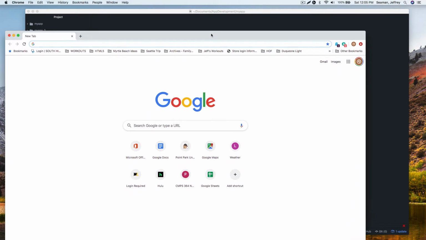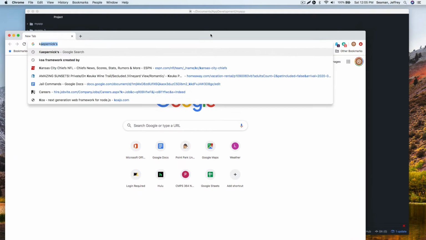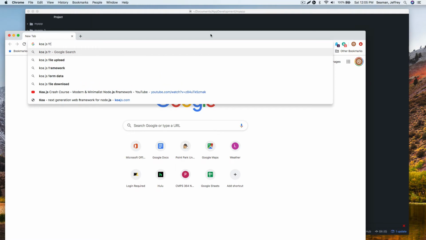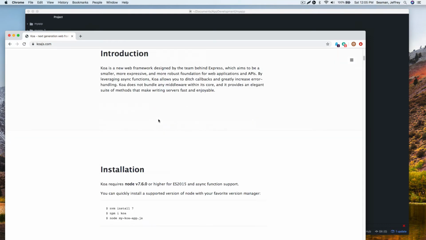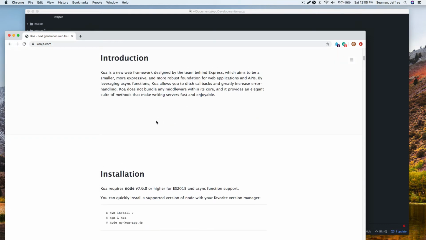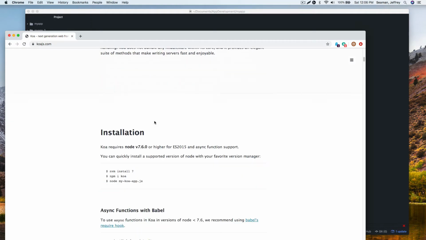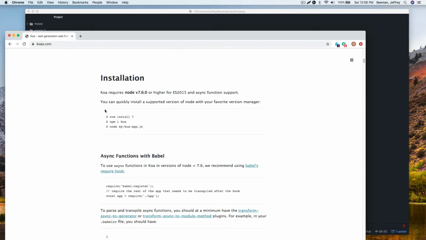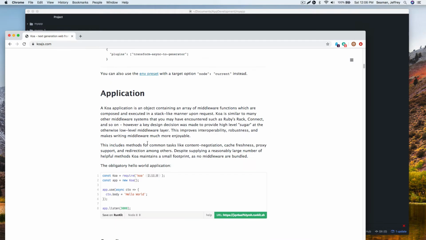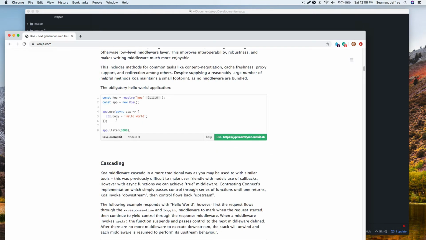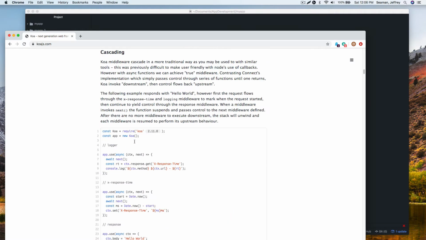Let's see what Koa is real quick. All right, so Koa, next generation of web frameworks. It's for Node.js. It's a new framework, basically built from the Express team, same team that did Express. This website shows you installation. It shows that they use async functions with Babel. It talks about the application itself and gives you some tutorials on how to get started, but I'm gonna show you how to do it as well.